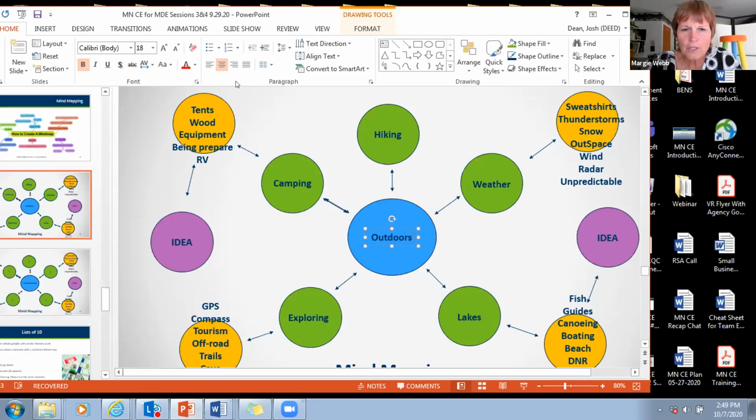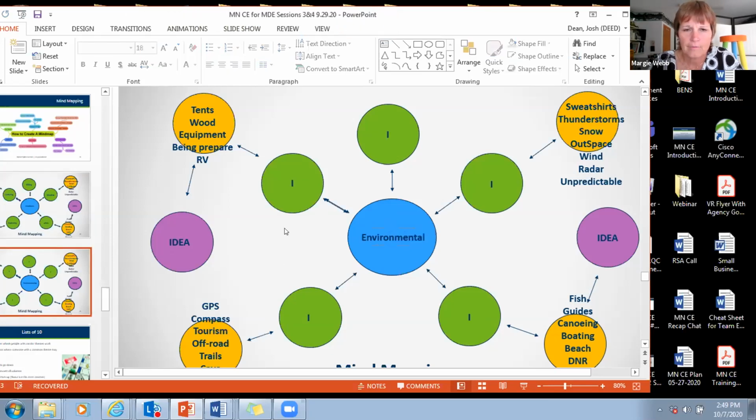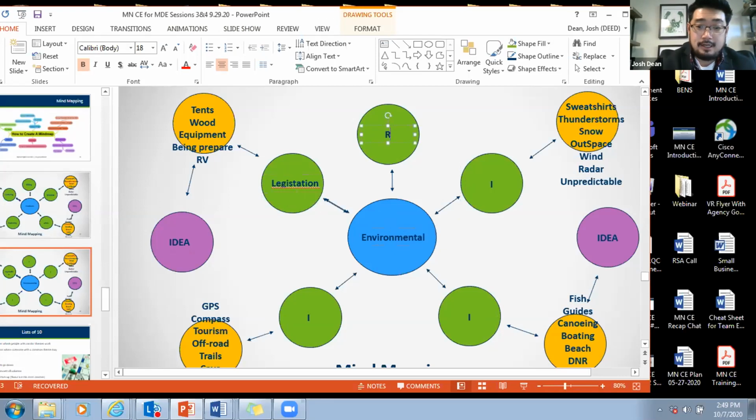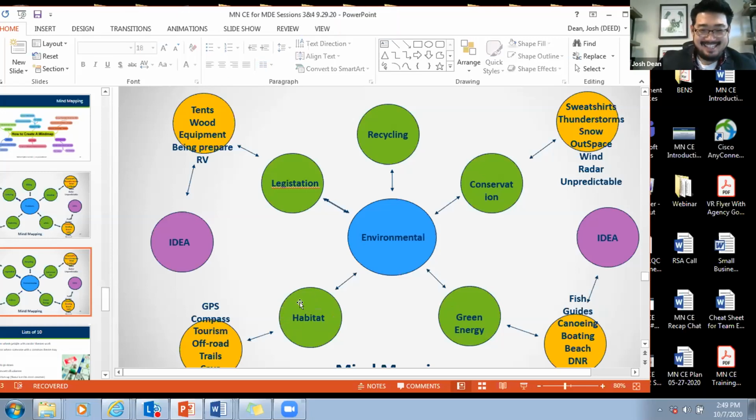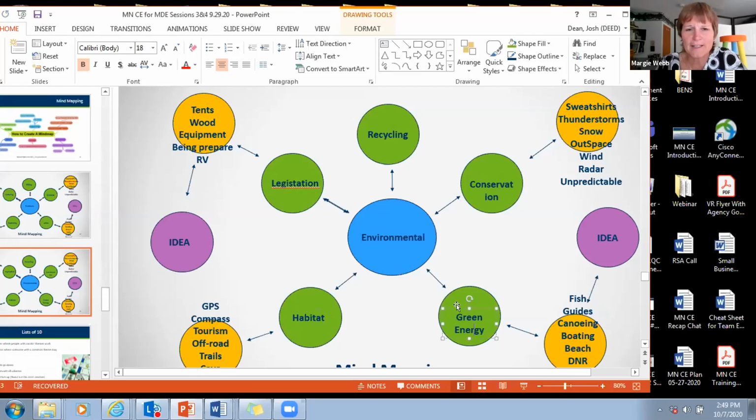Okay, we have legislation, green energy, conservation, recycling. I'm sorry, Margie, can you go through that real quick? Recycling, conservation, legislation, green energy, recycling, repurposing, habitats, air quality, water, land, and air. Preservation, solar, all kinds of ideas.